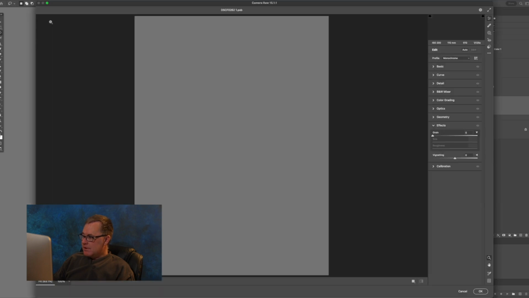And then when Camera Raw comes up, I don't really worry. It's a gray layer, so you can't do anything about exposure or anything, but I do love right here under effects, you can just add this grain however you want it to match the grain of your deal.